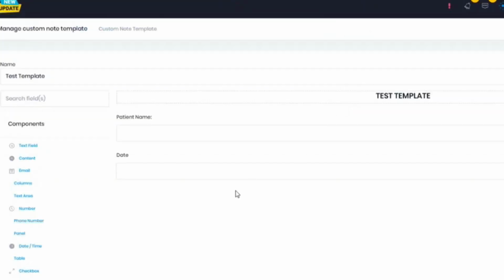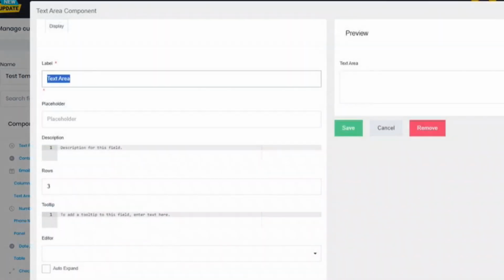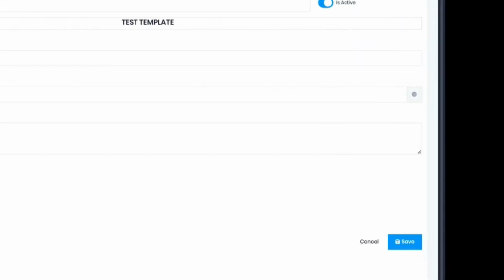and save. If you would like to have a larger space for the therapist to type, you can use text area. So, for example, diagnosis, and then save. And then once it's done, you can click on save.